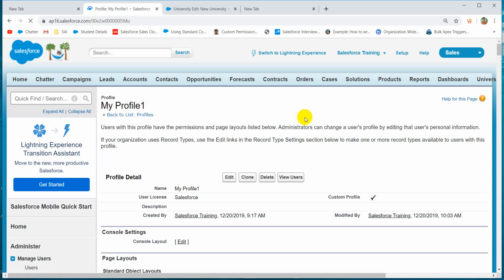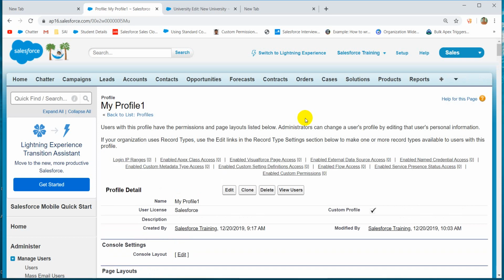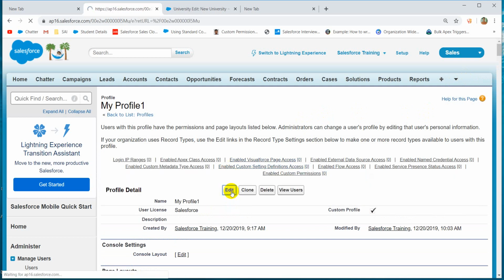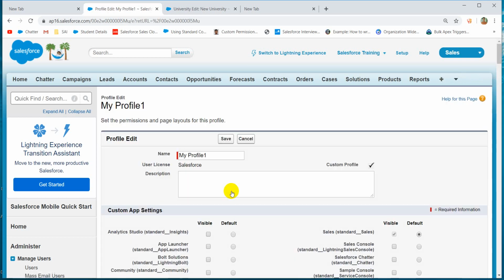Along with these permissions, you should know about one specific permission, which is called modify all, view all permission. These two are very important. There will be an interview question: what is the difference between view all and view all data, modify all and modify all data?